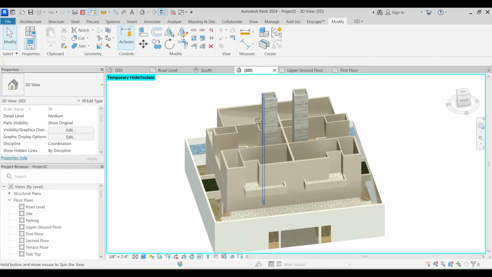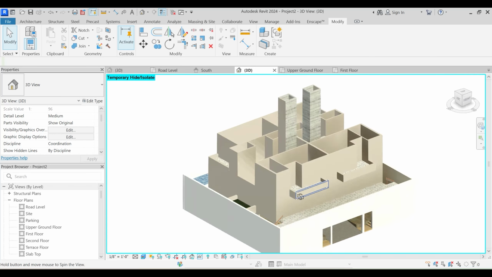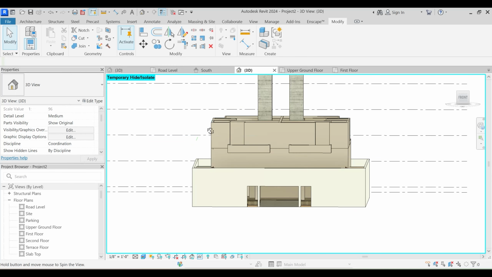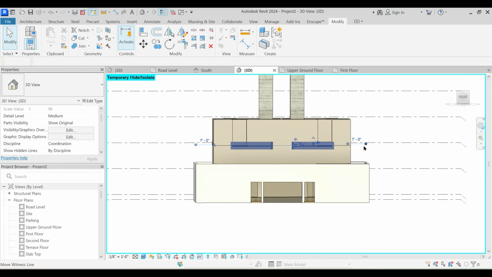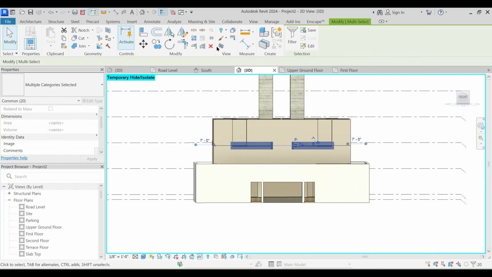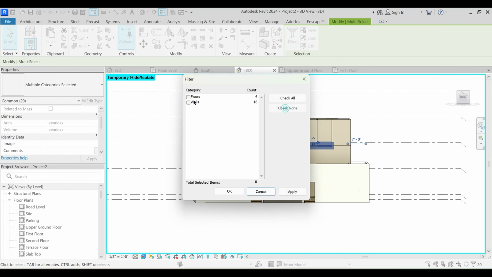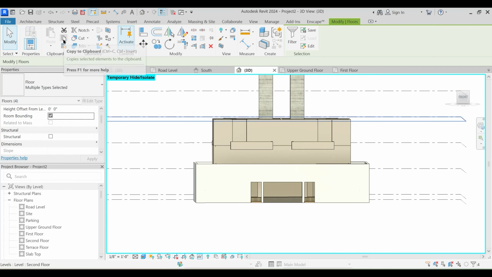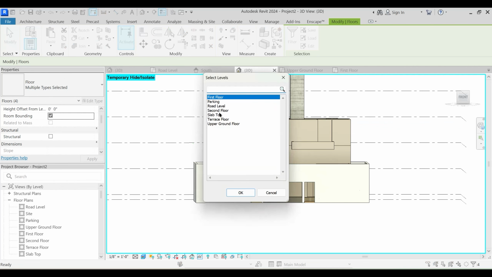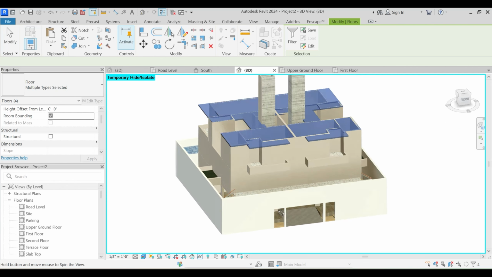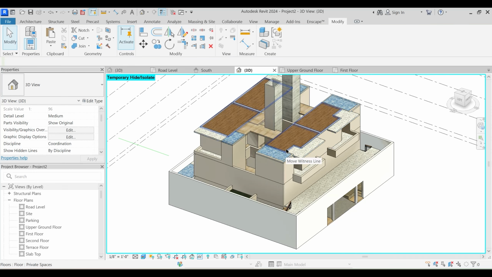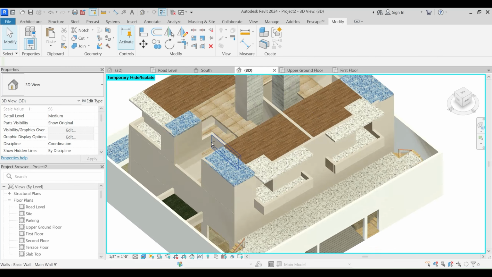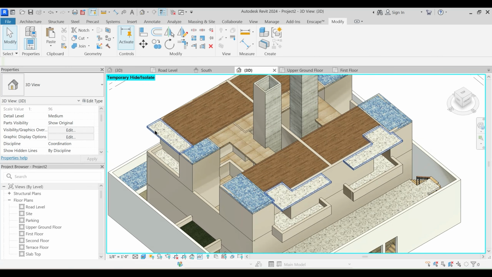Fine. Okay. Now what we need to do? We need to take the floor plates above. So it's very easy. I'll just show you. Just take this particular window, multiple categories selected, filter, check none, and just select this particular floors. Apply and OK. And with that floors selected, just copy to clipboard, place align to selected levels and to second floor. And with that, all the floor plates have been taken to second floor. Okay. Only thing is that you need to join them, and that we will do real quick.